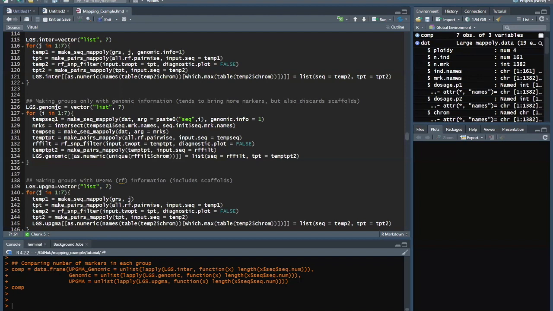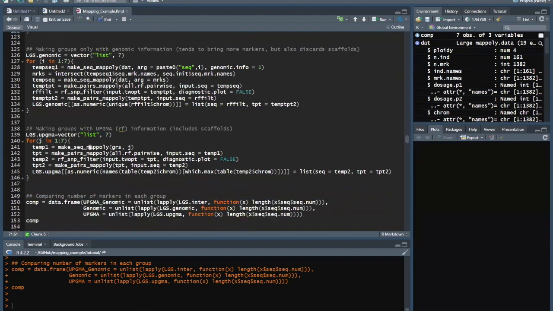Maybe I trust that genomic information more. Then you could use the genomic information. Or maybe you don't have any genomic information. Maybe you're working on a crop that only has scaffolds, or may not even have a reference genome. Then you would have to probably use UPGMA.